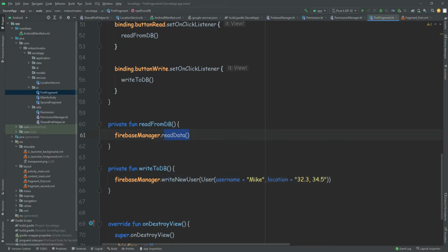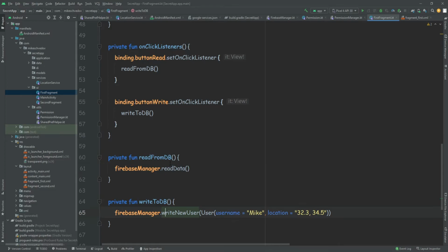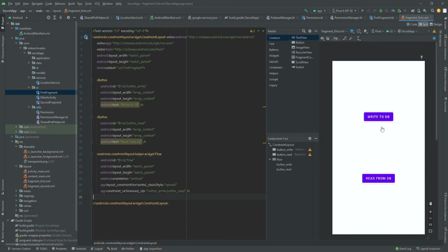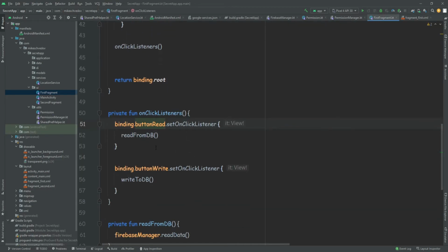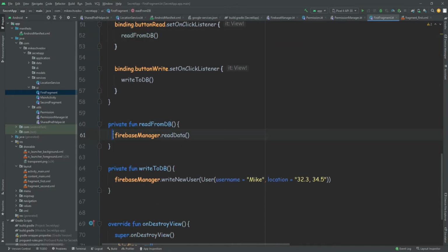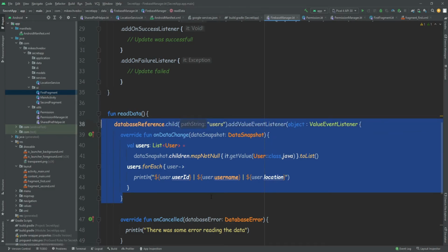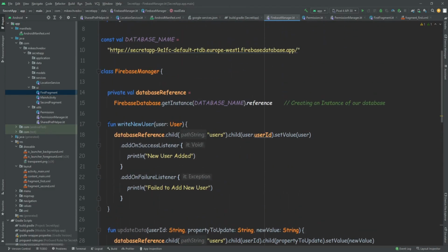So now that we have both of these methods over here, we pass in a user, and over here we read the data, and we simply reference this Firebase Manager, and we call these methods. So when we click on these buttons, right? When we click on this write to database, it's going to write the new user to the database, and when we read from database, it's going to read from the database, okay? It's going to run this method. This method will run Firebase Manager, and inside it's going to run readData, okay? So readData will get all the users, and writeNewUser will insert this new user that we created.